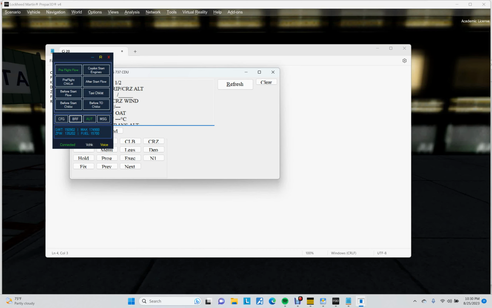Page where you need to enter your cruising altitude, your zero fuel weight, your reserve fuel, and your cost index. Here's how I'll do it. All you have to do is hit left soft key 3.